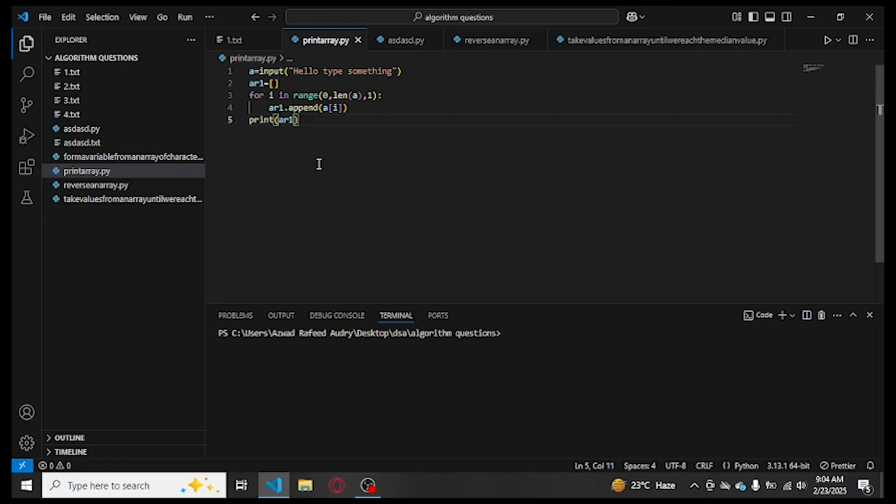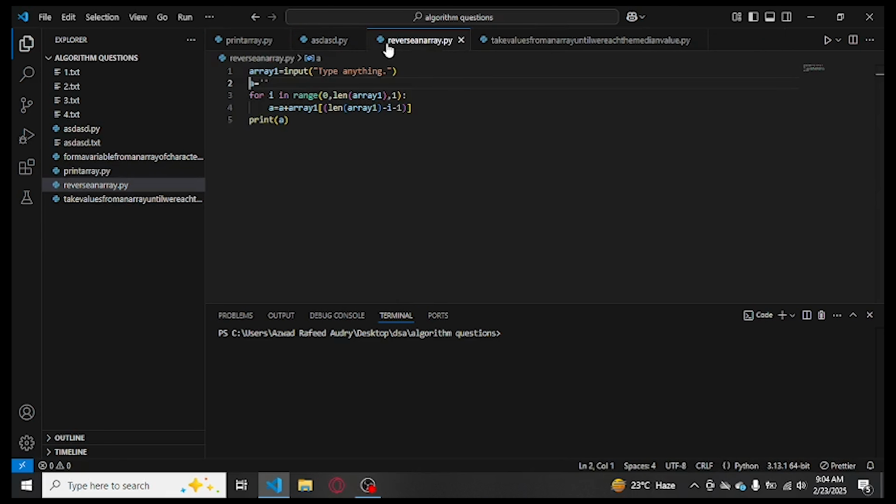And then we have a reverse array. Now let's just say for this question, I didn't really have an input array at first. So that's how things will go. Array1 equals input something, and then let's say I say reverse an array. Now over here, what I'm trying to do is also print out that array in, let's say, a string.